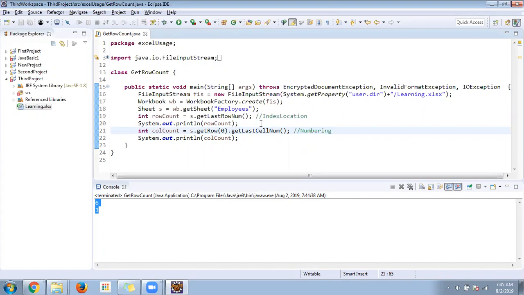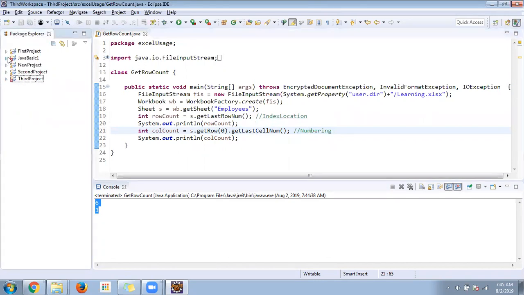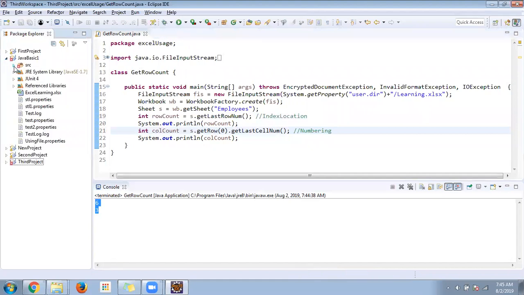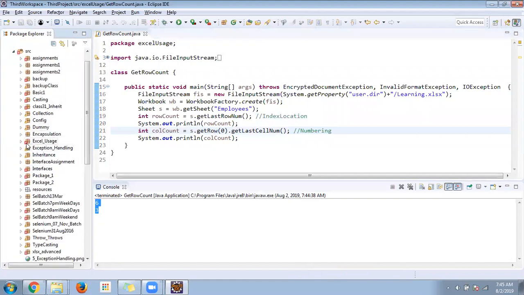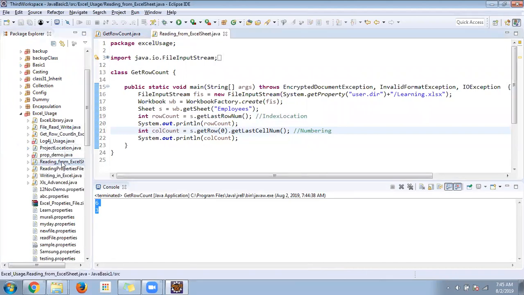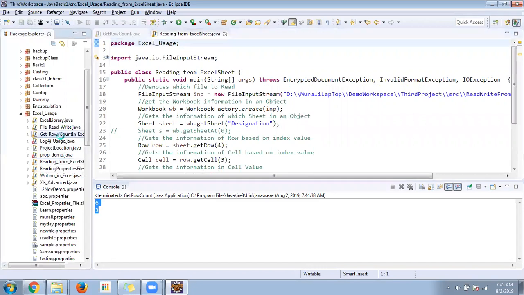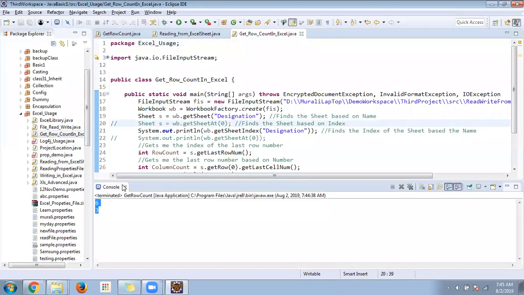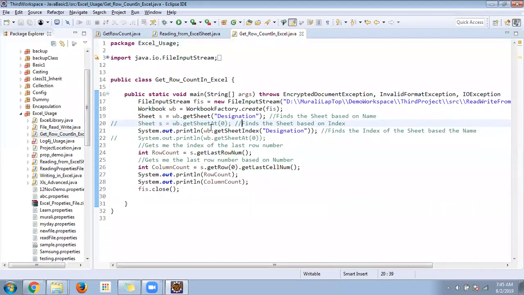Cool. So next, we have seen how to get the row count. Now we will see the other things. So I will just open this. I want you guys to help me on this. Okay, here I have written some things. So I want you guys to do it. So I will comment this. I will take this time.